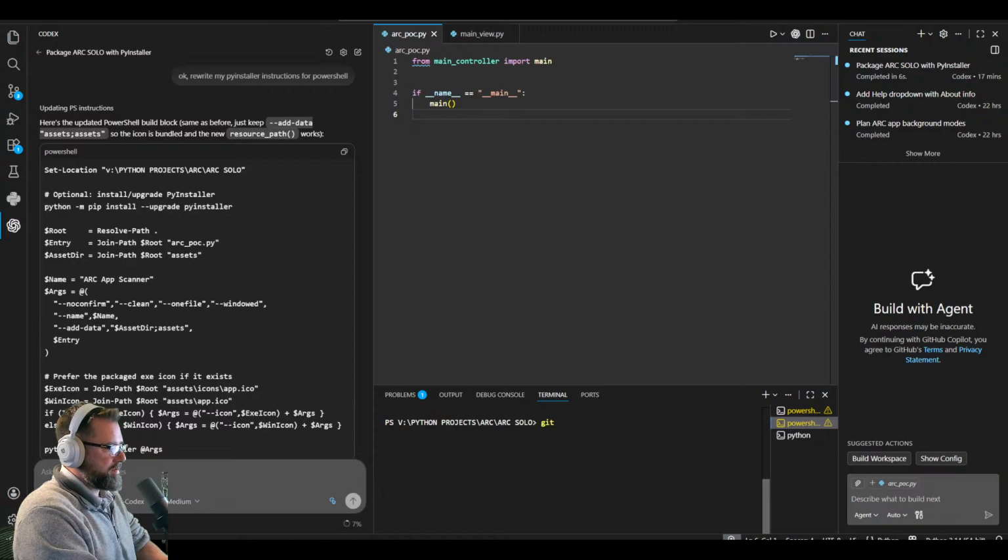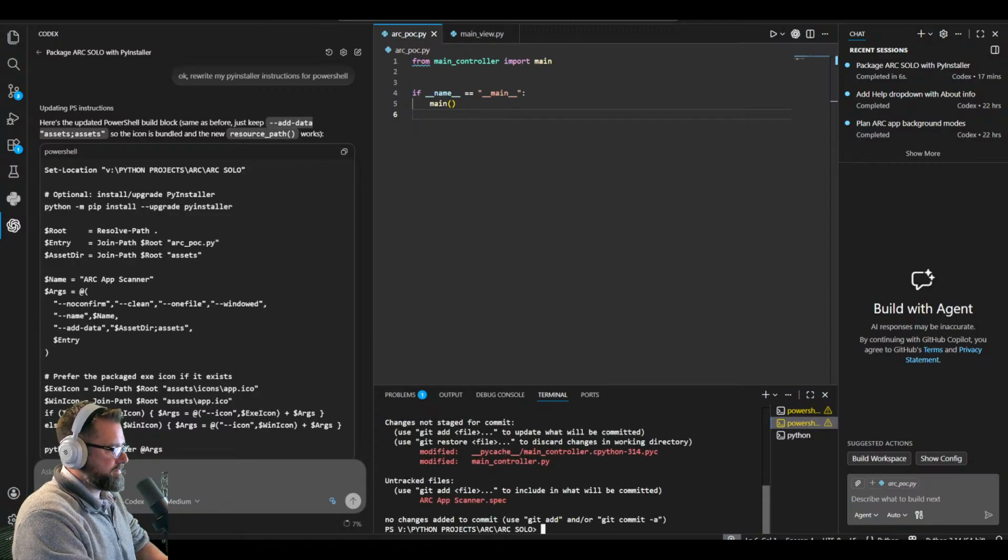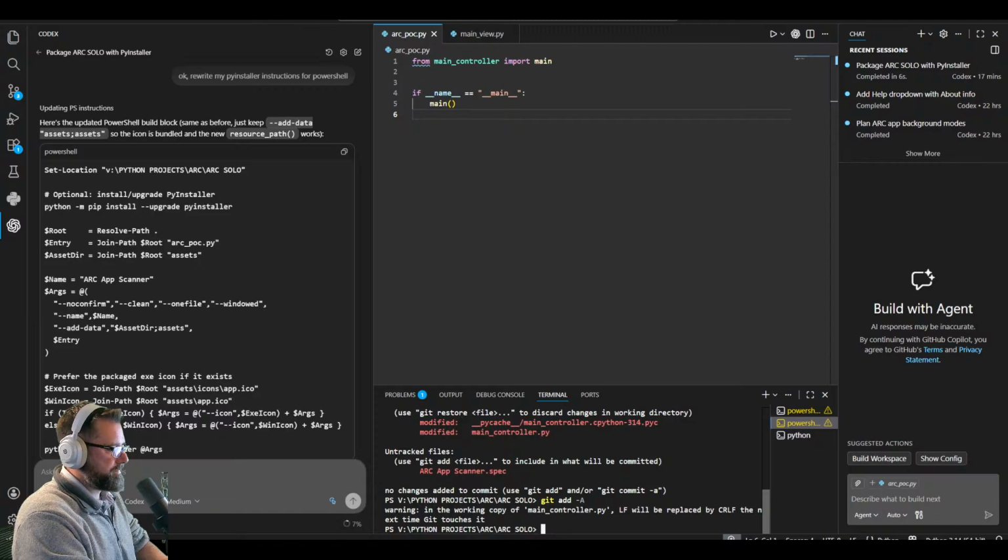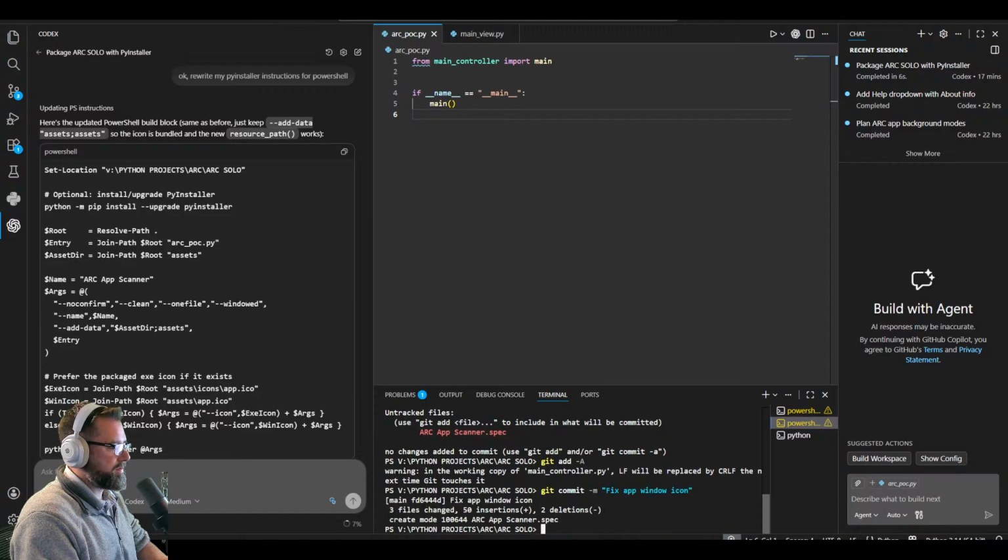All right. Git status. Git add a. Cool. Git commit m. Fix app window icon. All right. Git push.